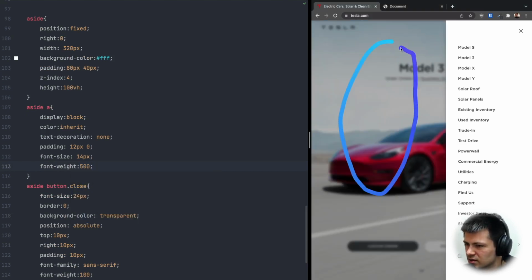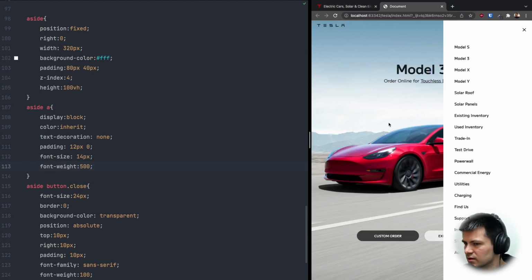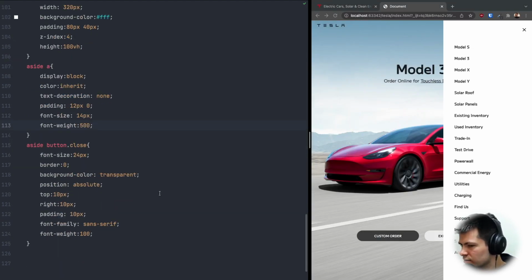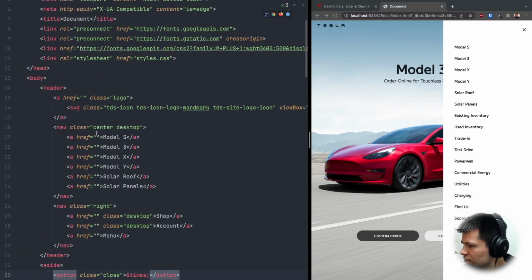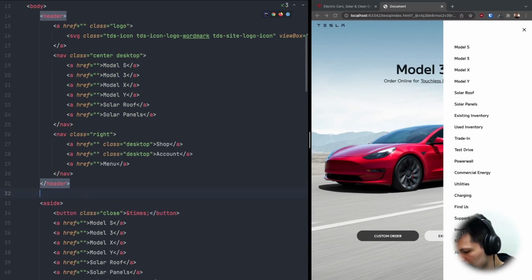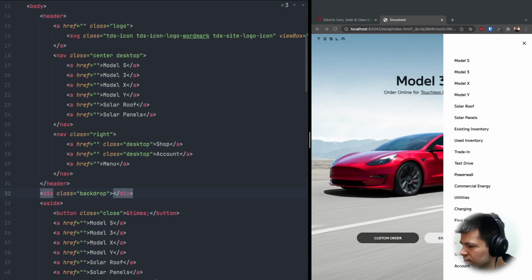So as you can see, it's blurred and it's darker. And in here, everything is standard. So I will add a div with backdrop class here alongside this aside. So let's do a div dot backdrop. That is an empty div.